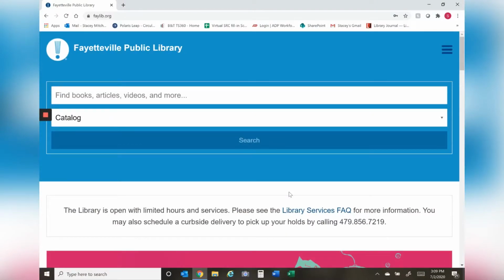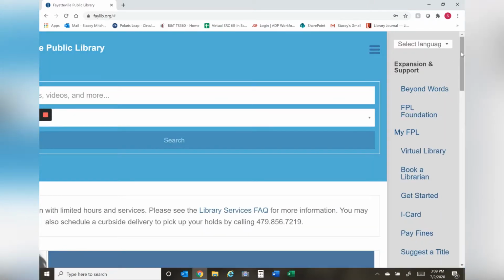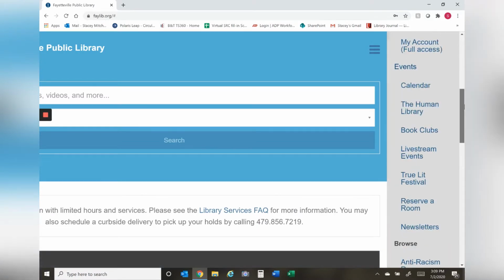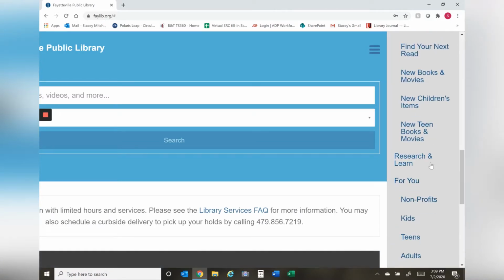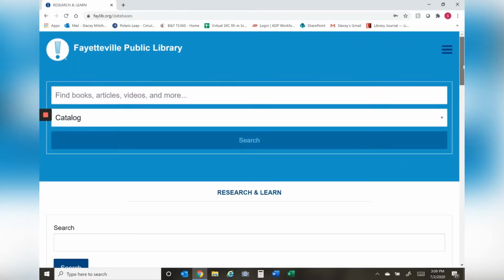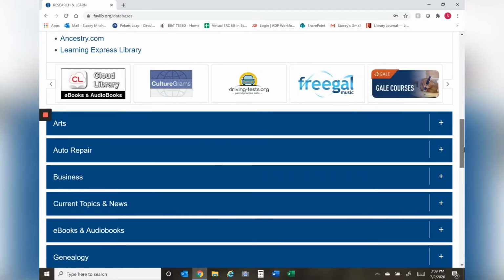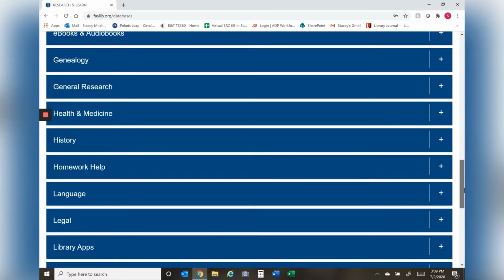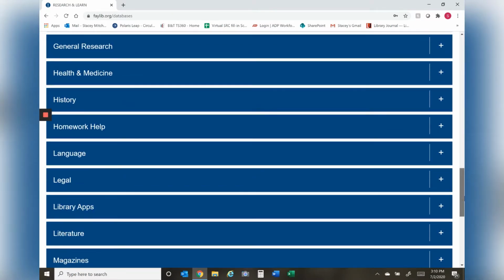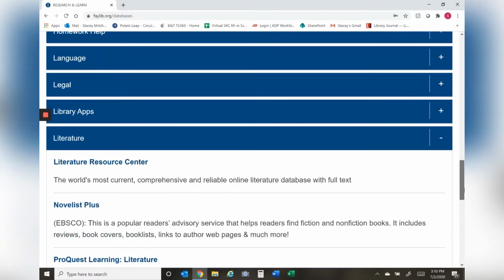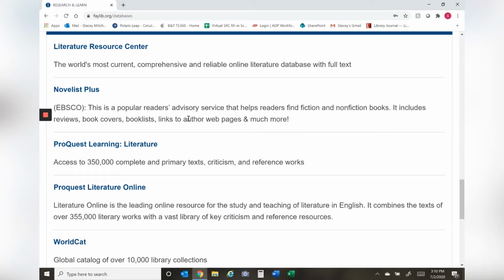So you should begin from the Fayetteville Public Library's website at faylib.org. Go to the three little lines on the upper right-hand corner and scroll down until you get to Research and Learn. Click there, and you'll be taken to an aggregation of all of our different resources. From this page, you can scroll down to the Literature tab. If you expand it, you will see some resources there, including the link to NoveList.